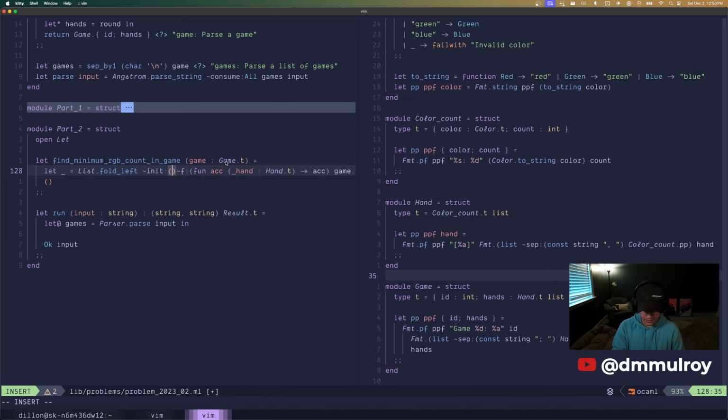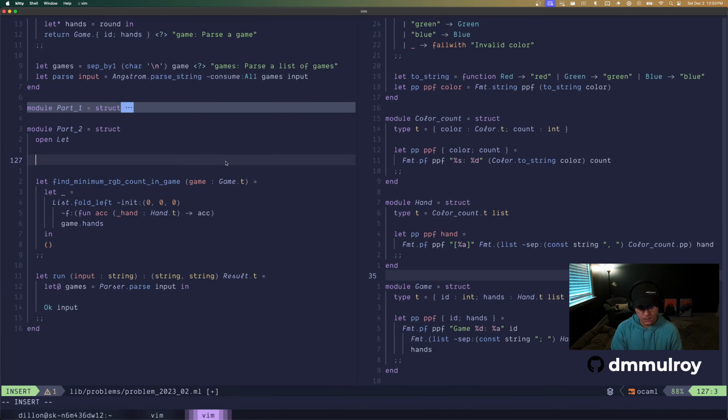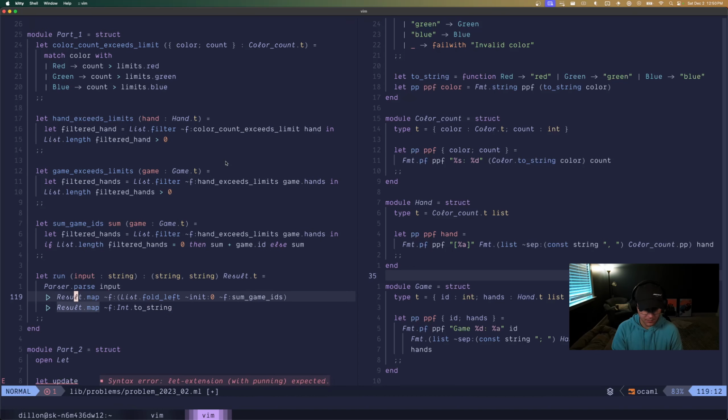So we'll say 0, 0, 0. Right, that looks good. And then we want this function in here. What is this going to do? It's going to compare. Let's reduce hand maybe, or update. What did I call it in game one? How did I name these functions? Game exceeds limits, some game IDs.